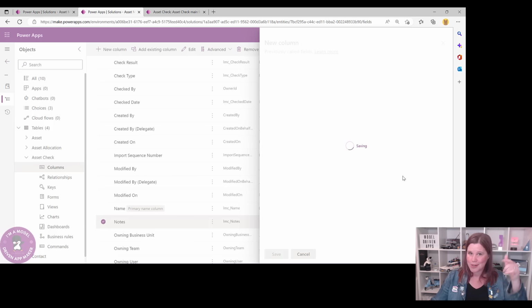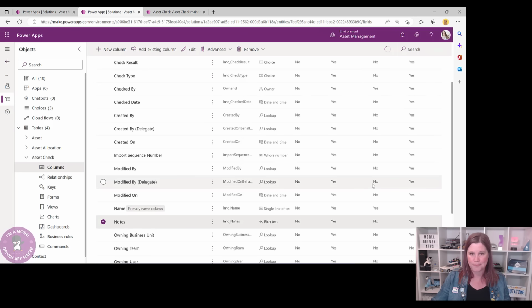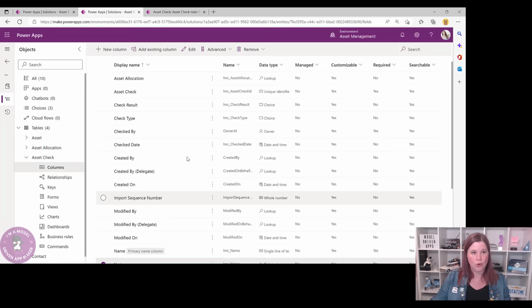So you can do that. It's always worth clicking into that advanced options. There's often a lot of other stuff going on in there. That's all our columns that we need to create in there. We are now going to create a form and a view for that table.